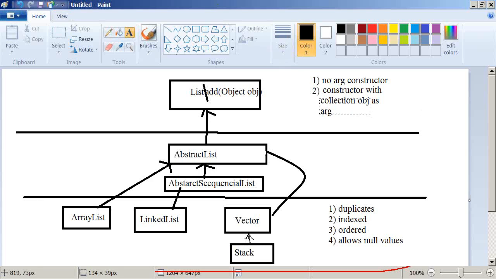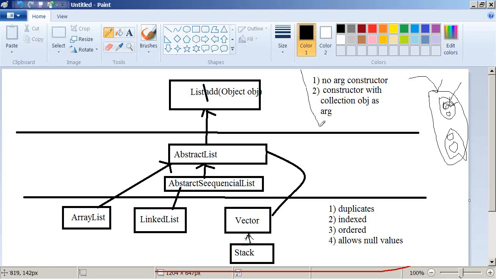So what is the meaning of a collection object as argument? A collection is again a group of objects. As we are discussing, a collection is a group of objects. A collection can have some other small collections inside it. So this is one collection, and I can have one more collection of my objects like this. All these collections can be added into one more, and I can perform operations on these different kinds of collections also.